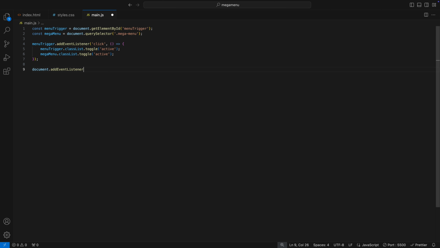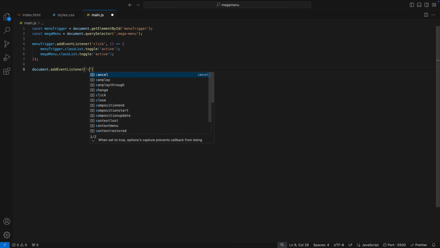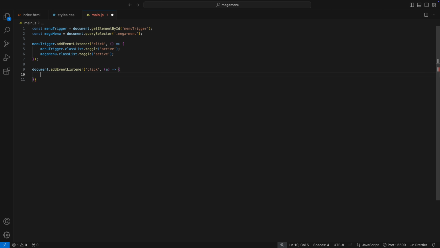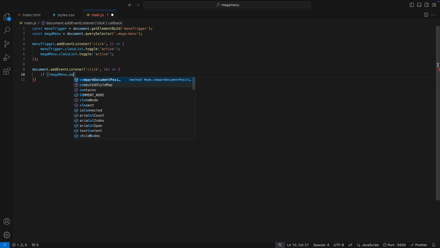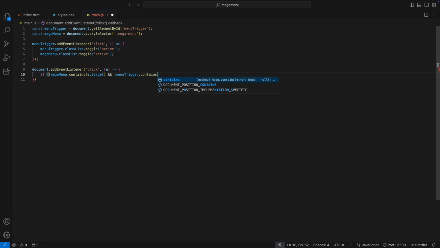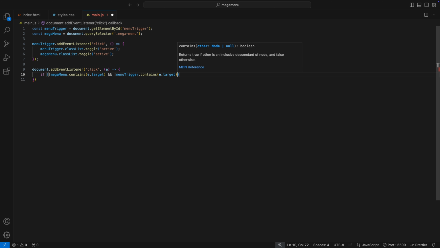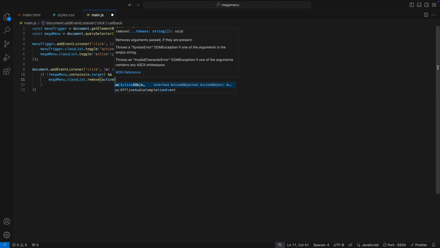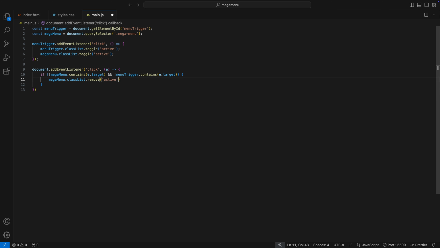Next, we want to close the mega menu when clicking anywhere outside of it. We add a click event listener on the document itself. Inside, we check if the click is outside the menu or button using megaMenu.contains(e.target) and menuTrigger.contains(e.target). If it is, we remove the active class from both the button and the mega menu, ensuring the menu closes when the user clicks outside.